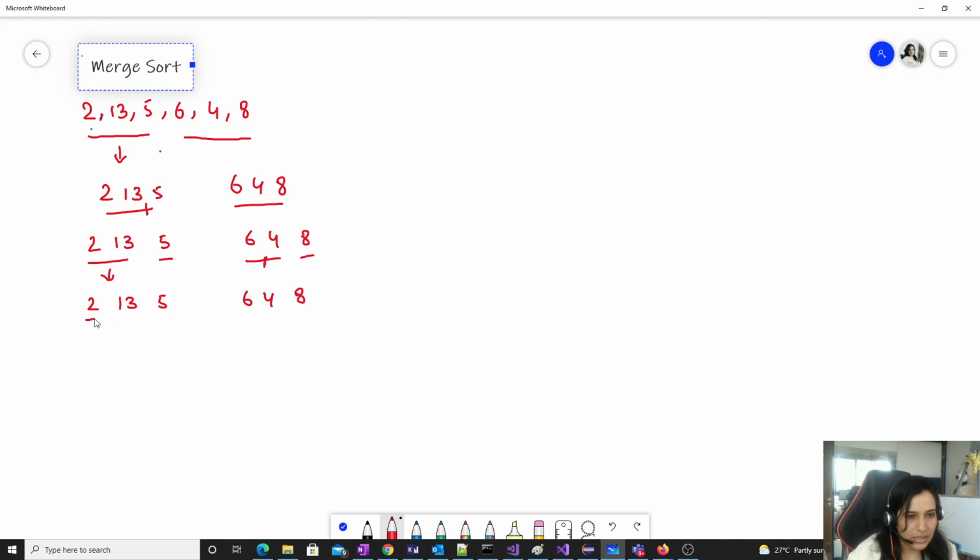So now our problem set is very small, right? What we have to do now is start combining these sets with one another. Since each list has one element, we compare 2 and 13. 2 is smaller, so 2 will come first and 13 will come last.